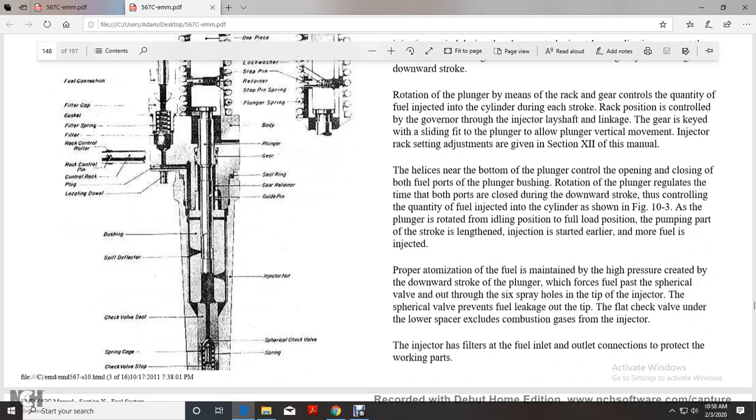The helicals near the bottom of the plunger control the opening and closing of both fuel ports of the plunger bushing. The rotation of the plunger regulates the time at which the ports are closed during the downward stroke, controlling the quantity of fuel injected into the cylinder, as shown in figure 10-3. As the plunger is rotated from the idle position to the full load position, the pumping port closes earlier in the stroke, injection is started earlier, and more fuel is injected.